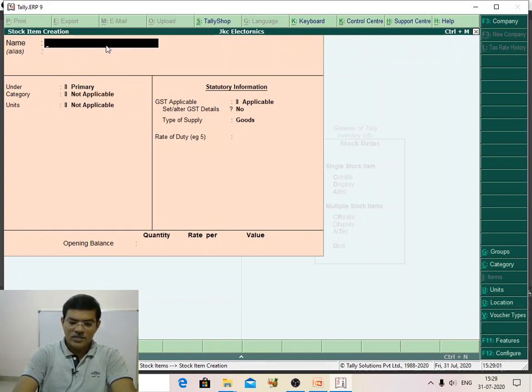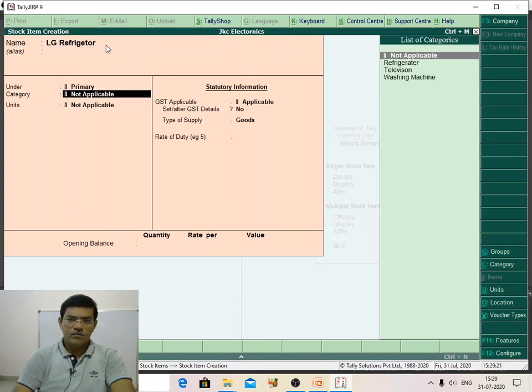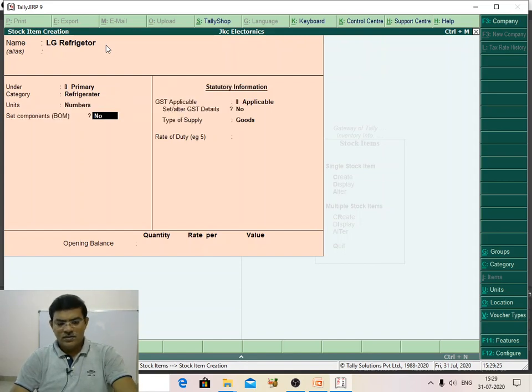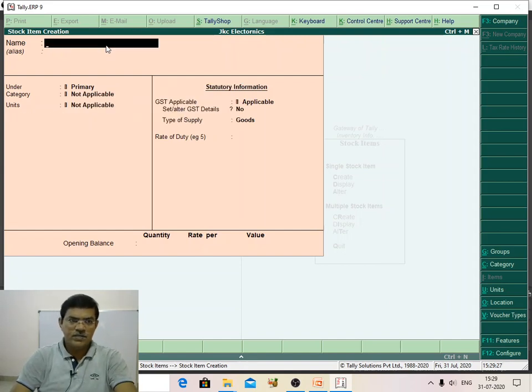After that, I am creating the LG refrigerator. It is under primary only. The category is refrigerator, measured in numbers. Control A to accept the screen.